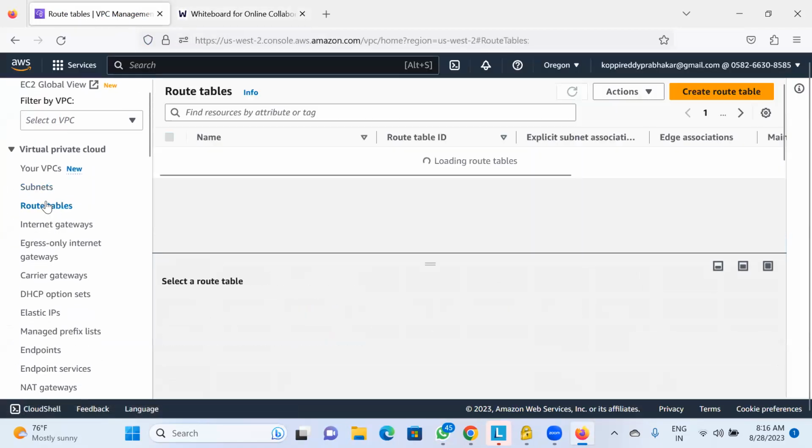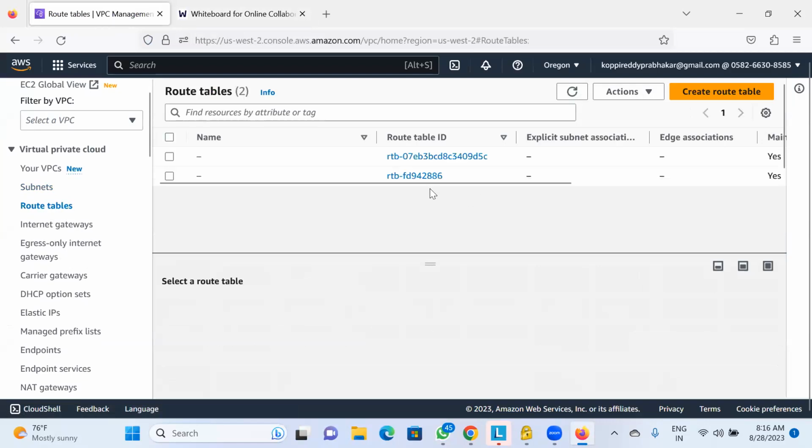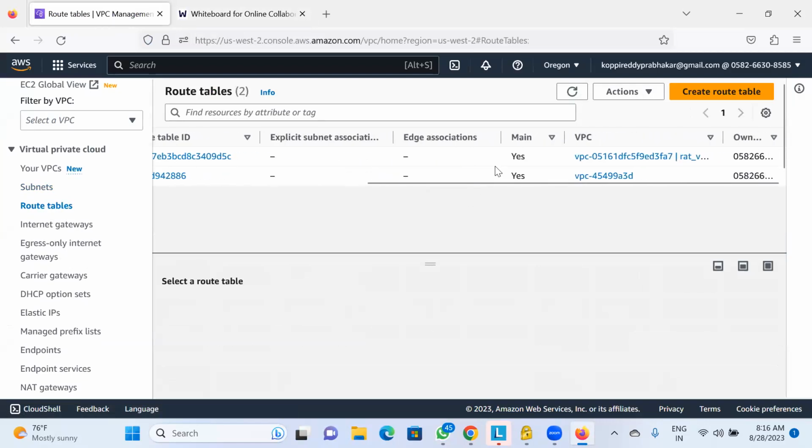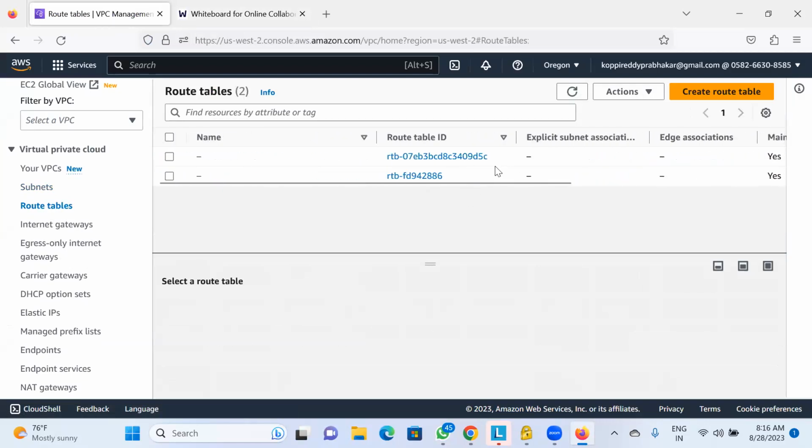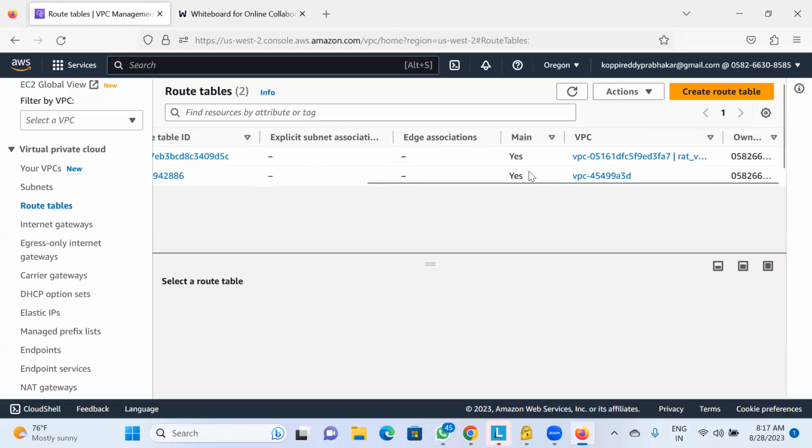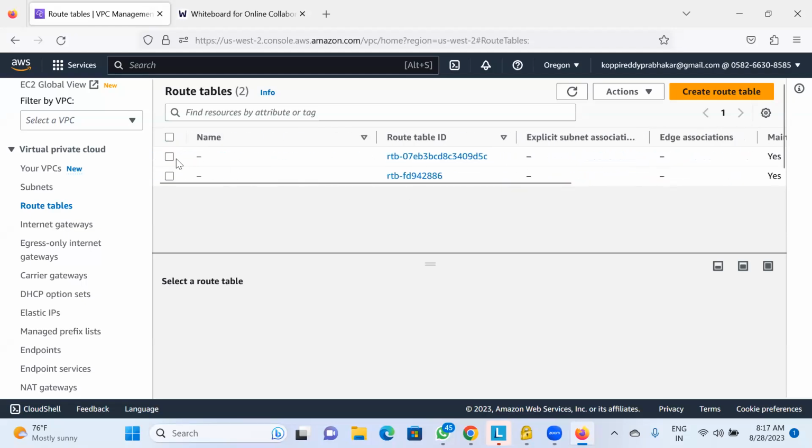Now let's go to the route table. The main purpose of the route table is routing traffic between the two subnets, or between different subnets. Okay, and this will also act like a NAT here. Now whenever you create a VPC, by default one route table gets created automatically.